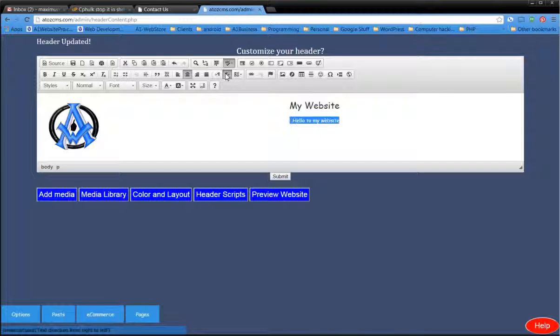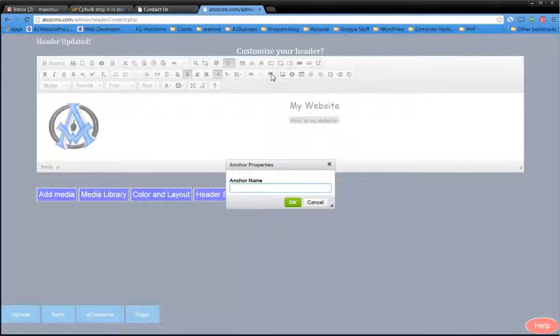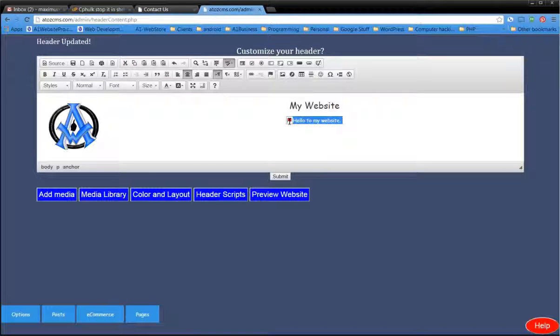Here we can put our paragraph, period before, period after. We can flag something, put an anchor name, and if we gave this an anchor name like test, click OK, we can see that our anchor is in there. Okay, and then we can link to that later if we want to link to a certain spot on the page.